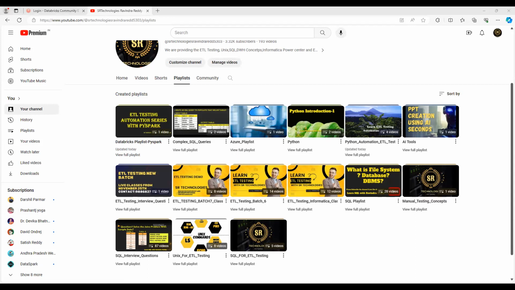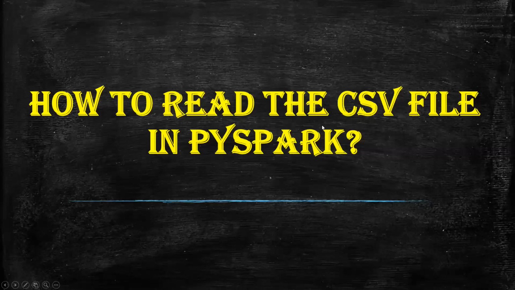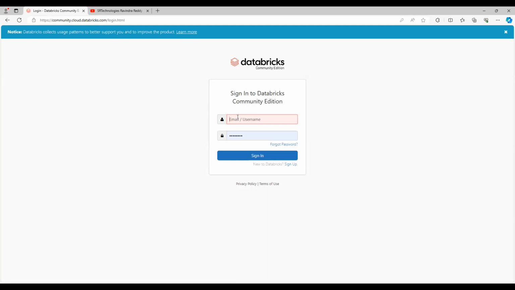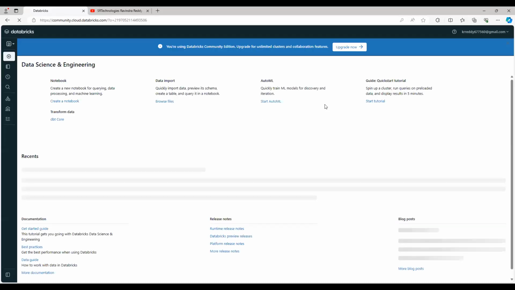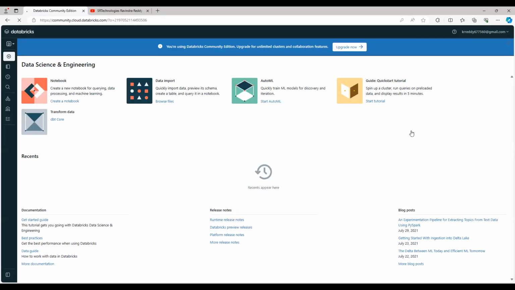So the topic is how to read the CSV file in PySpark. Very simple. First, let's go back to Databricks Community Edition, which is available here. Let me log into it. Here my mail ID as well as password is already stored. Now you can see this is the overall thing.